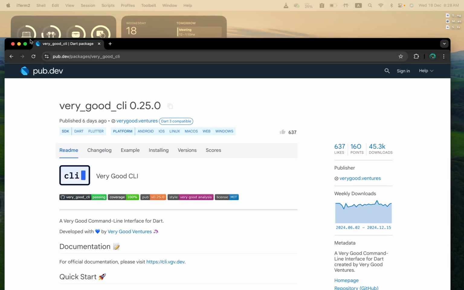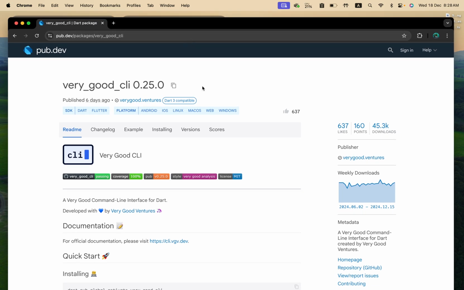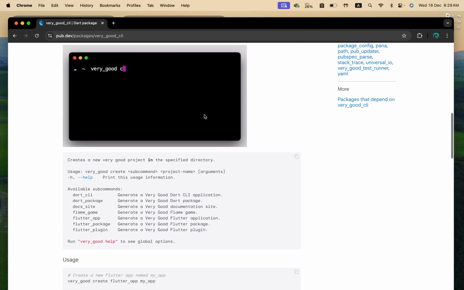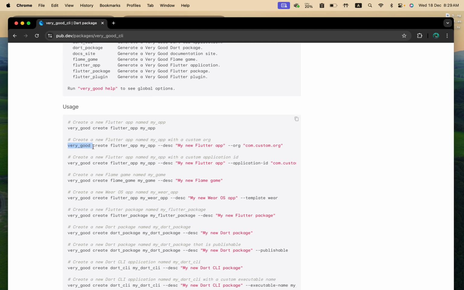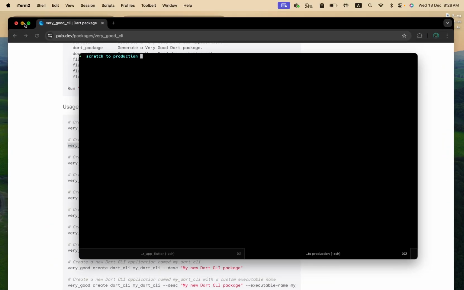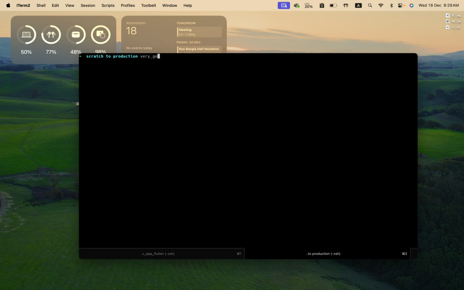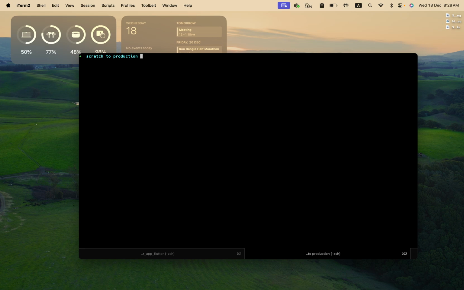So if you also follow the same way of structure, you can just go to pub.dev and install the Very Good CLI. And I have already installed that. So I will use this command actually to create our Flutter application. So just copy it. And as you can see, let's see whether I have installed it or not. So as you can see, I have already installed it, so I don't need to install it again, but you need to do it if you don't have the Very Good CLI.